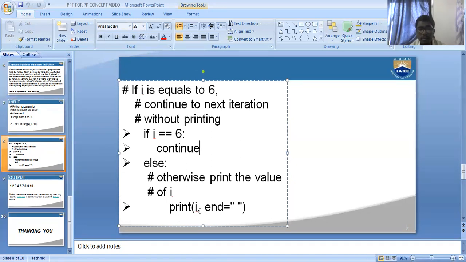Print I means it will print the values from 1 to 10. Here, using print I comma end is equal to a space means it will print in a horizontal row, not in a vertical column. For the horizontal row, we are using end here. From this we will get the output, but we won't get the 6 value.